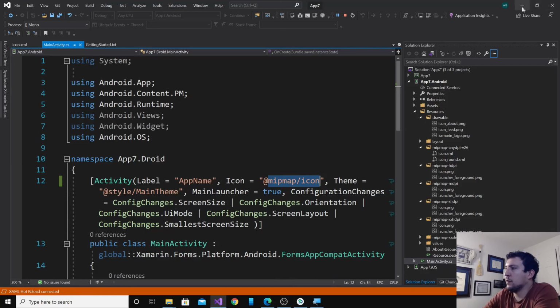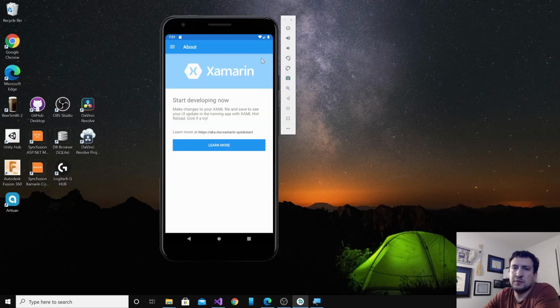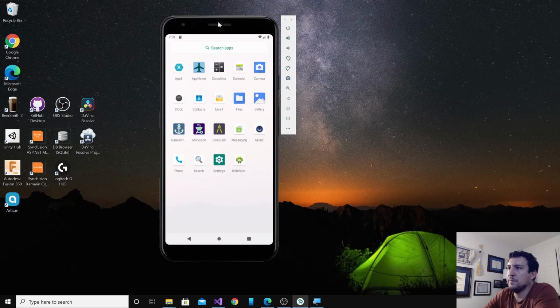So now that my emulator has loaded, I am going to pull it up and see if it worked. So this is just your generic flyout page that we talked about before. So if I just lower it, you'll see that my new icon is there. And if I exit out, we'll look through here and see if that icon is here. And it's called app name and it's right up here.